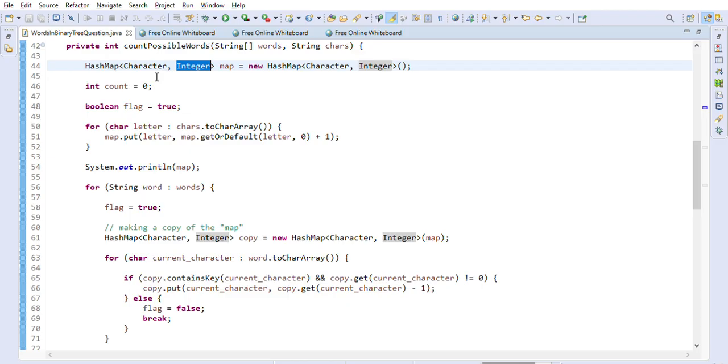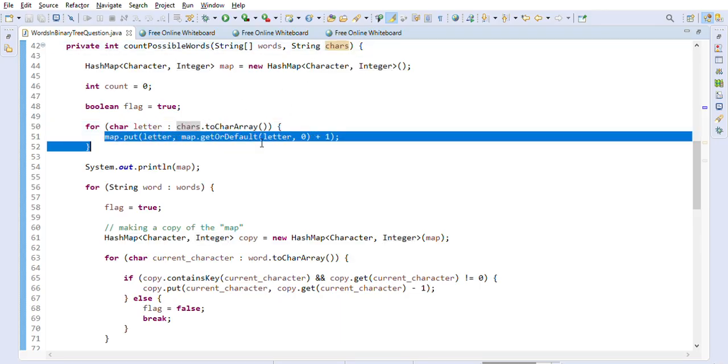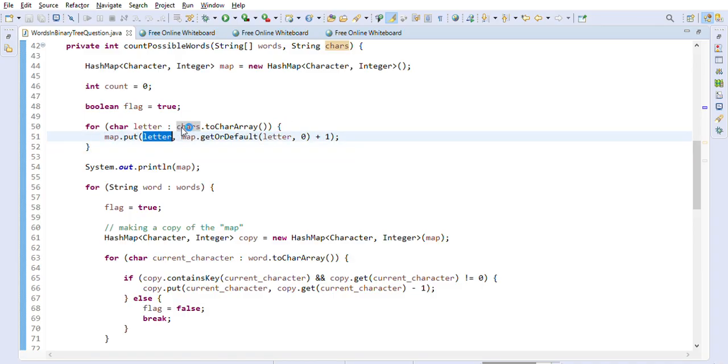So we'll create count equal to 0, flag equal to true. We'll start looping through the characters in this string, and we'll create the frequency map. This map is a frequency map, right? So every character and how many times it appears in that binary tree, correct? So you use map.put and you use the map's getOrDefault method.